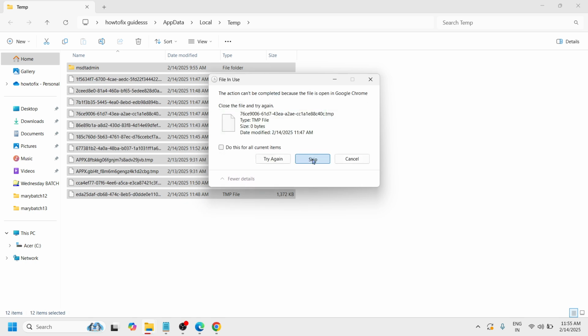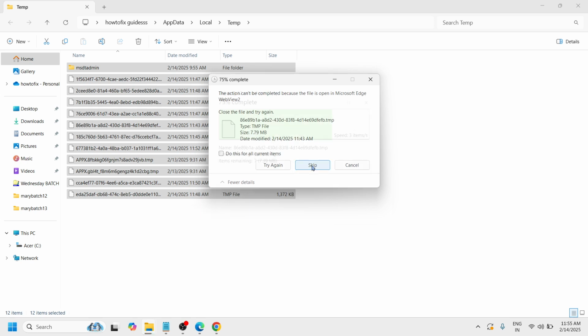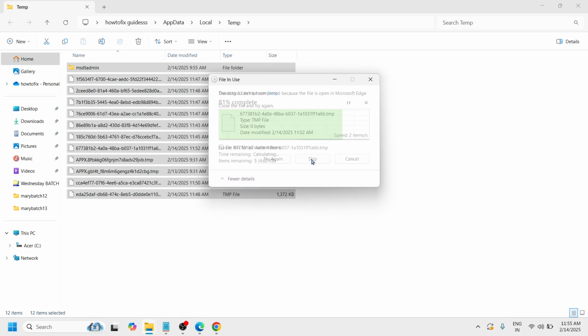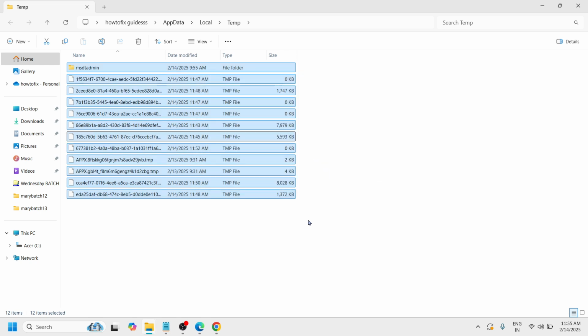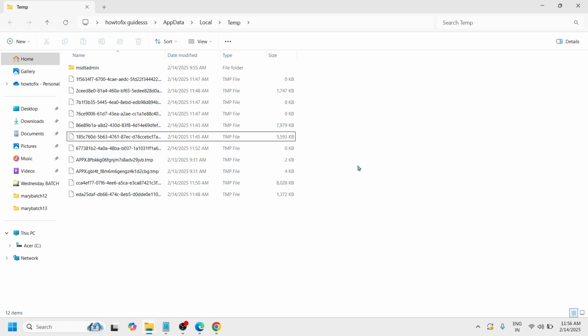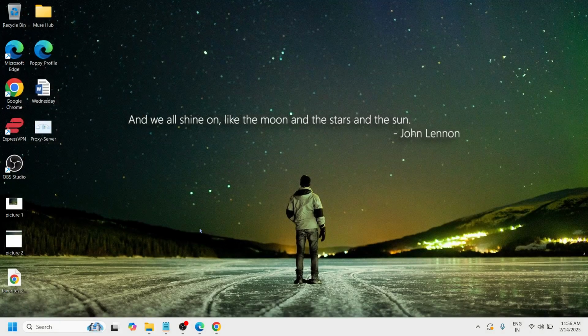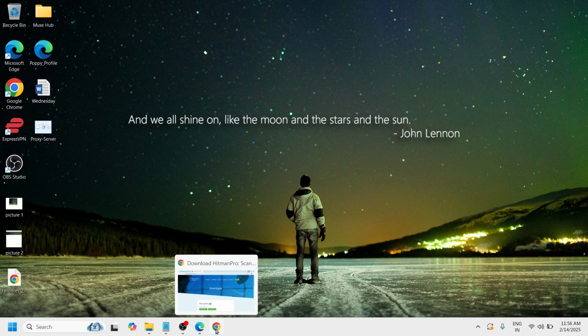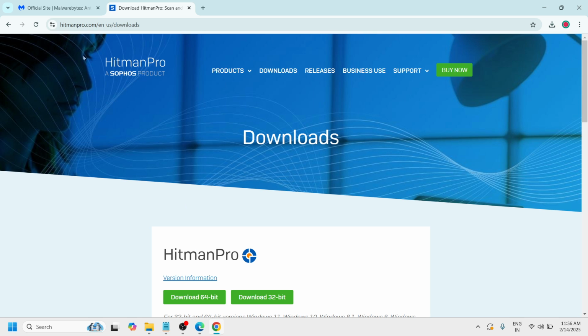Simply skip all of the folders in use to complete the process. There are files left in your window, and that's completely fine. Once done, let's close this and proceed to the next step, which is to open your Malwarebytes.